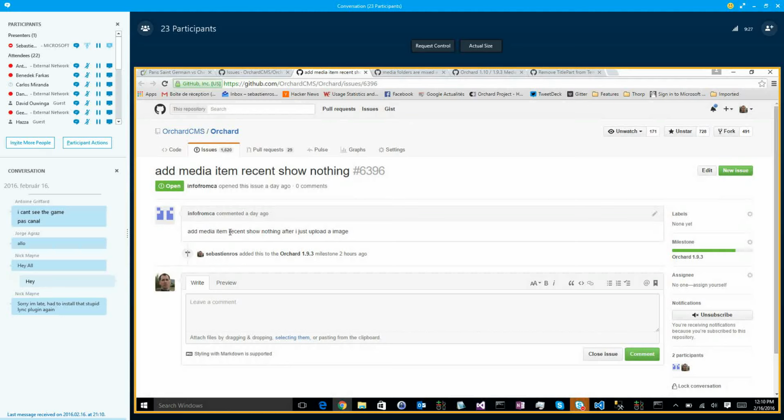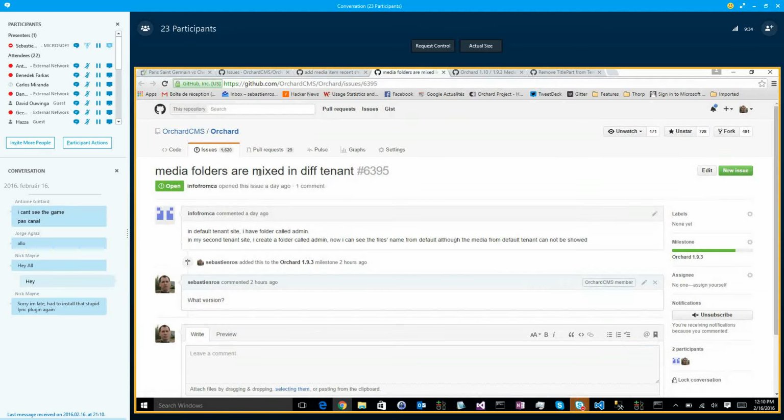Is it a new issue? Does it work? We need to be sure it's not a regression, but it seemed to work for me. Media folders are mixed in different tenants. This is weird. He says that you create a default tenant, you create another tenant, you create the same folder names in both of them, and it shows the files from the different tenants. So I have to check that.